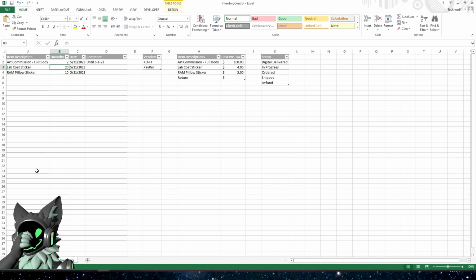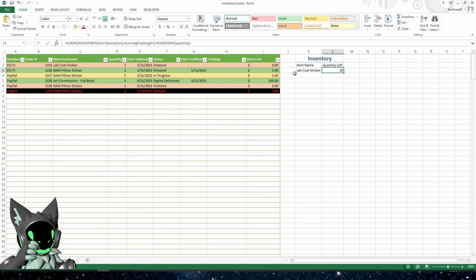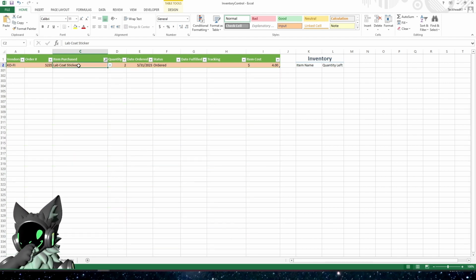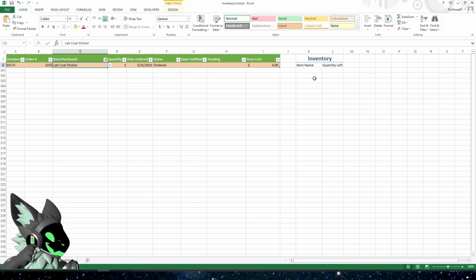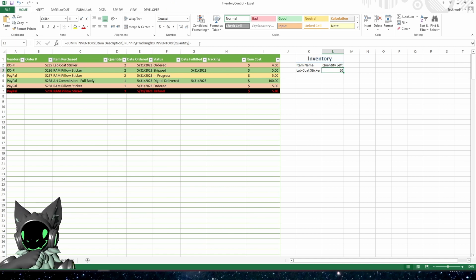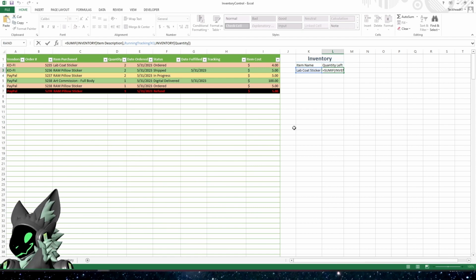And that doesn't take into account yet for the amount that we've handed out, right? So lab coat sticker, if we take a look here, I could filter this and click OK. And see that there's only 2 that we've handed out, right? So that number shouldn't be 20 that I'm hiding because I have a filter applied. It should be 2 less. So we are now going to subtract from this the quantity we've handed out.